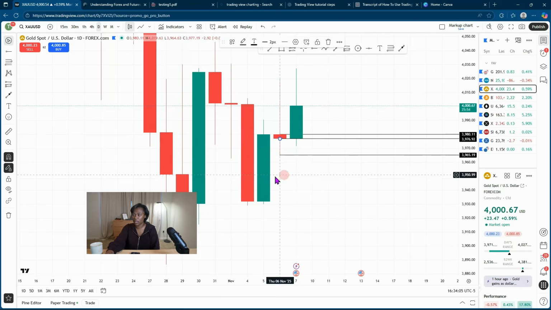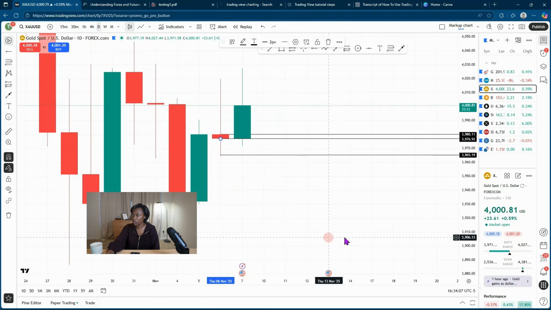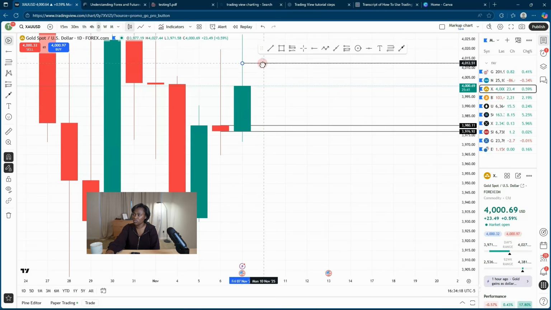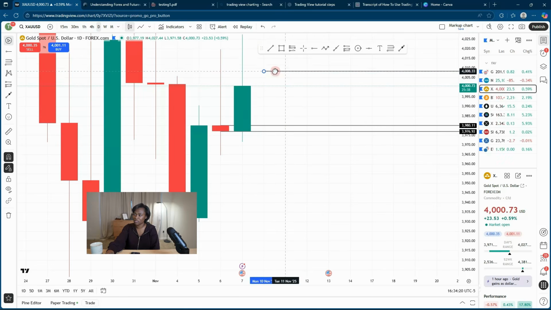And then the next day, which is the day that we're currently on, and we have 25 minutes left of the day, opened here, went all the way up there, and is getting ready to find an area to close. Hope that makes sense.